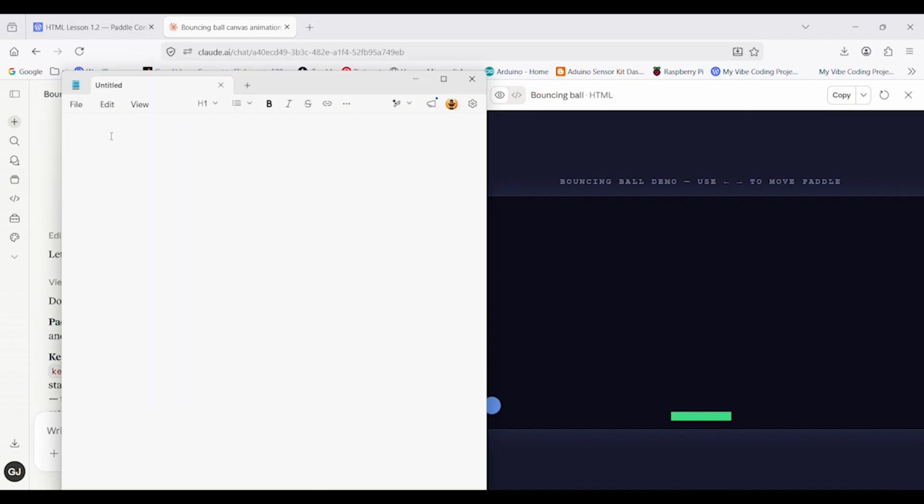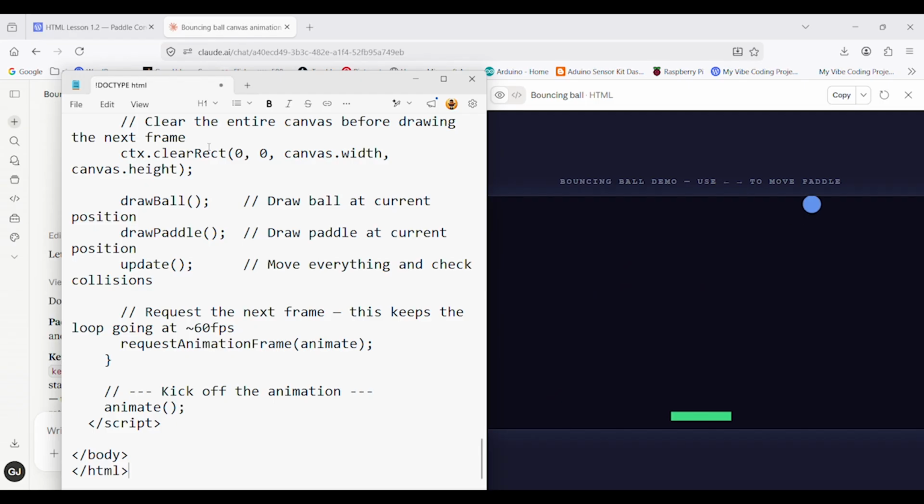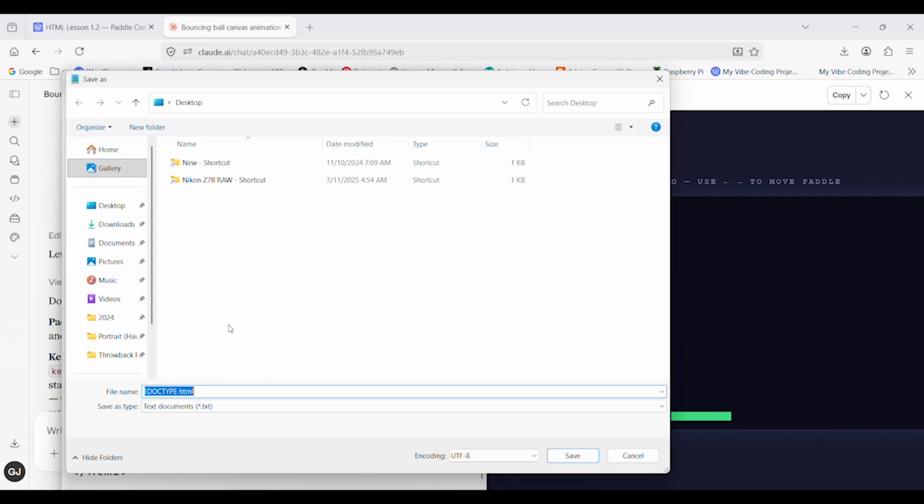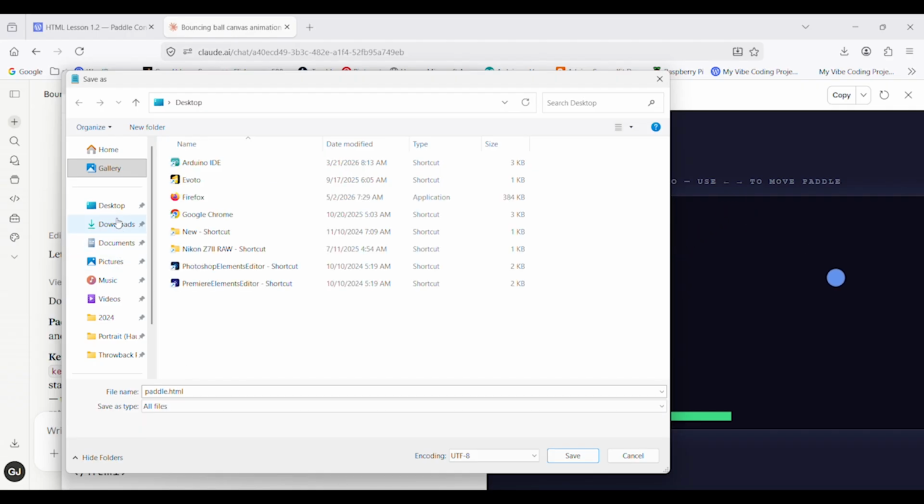Step 3, run the code. I'm selecting all the code, Control+A, Control+C. Opening a fresh notepad, pasting it in, Control+V. Now File, Save As. Change the type to all files, name it paddle.html, save to the desktop.